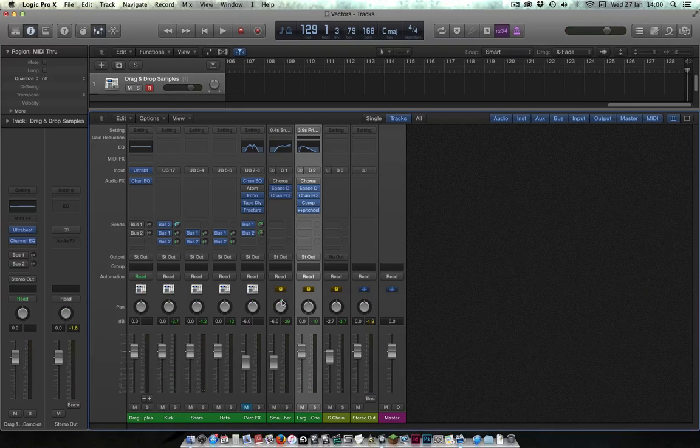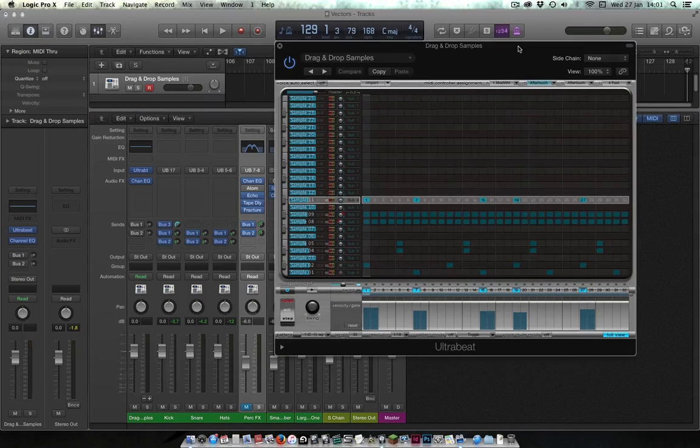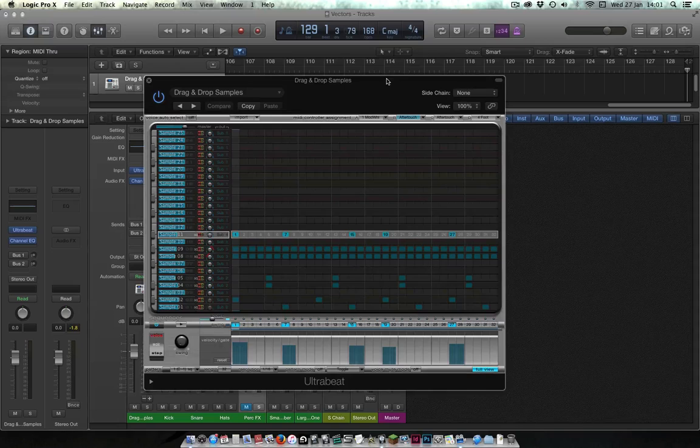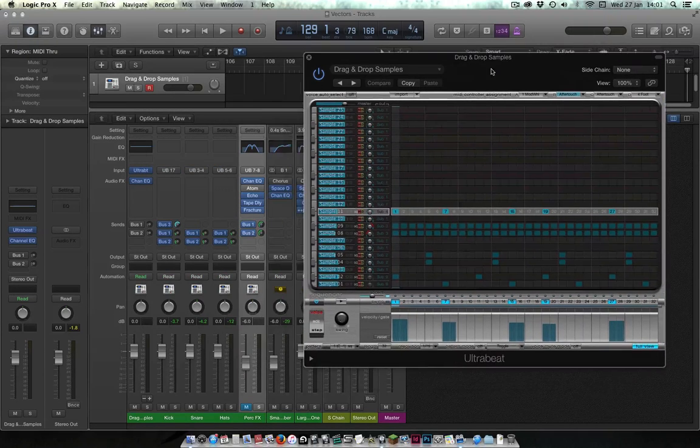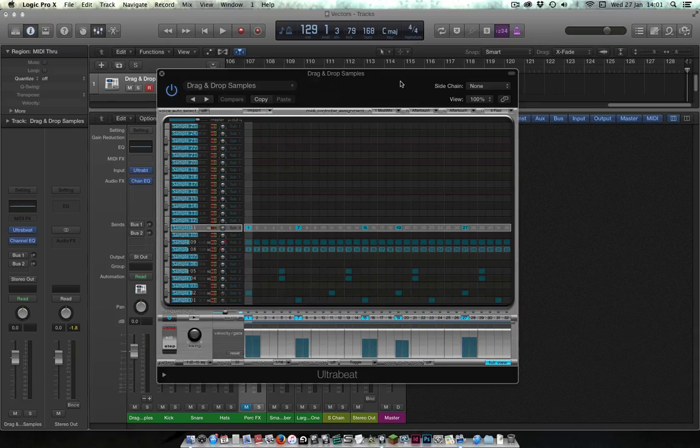Now the other thing that I'm doing is with another sample that's in Ultrabeat. Basically what I'm trying to demonstrate here is that at the moment all I'm using is one instance of Ultrabeat. I have 1, 2, 3, 4, 5, 6, 7 samples loaded in here. That's it. I have no other instruments, no audio tracks, nothing. I haven't even dragged the MIDI pattern into the arranger window. It's just purely running out of Ultrabeat.